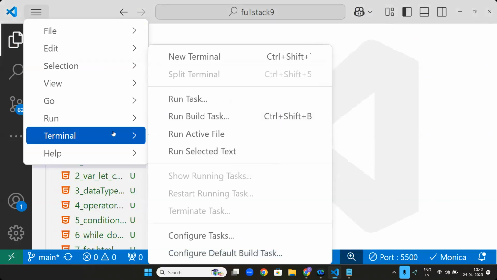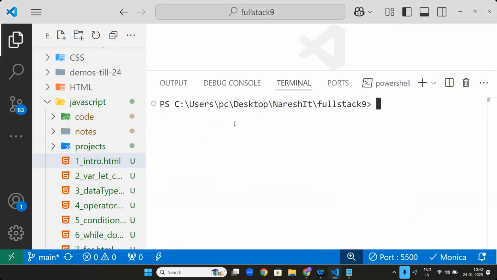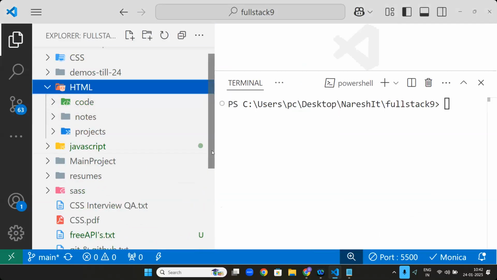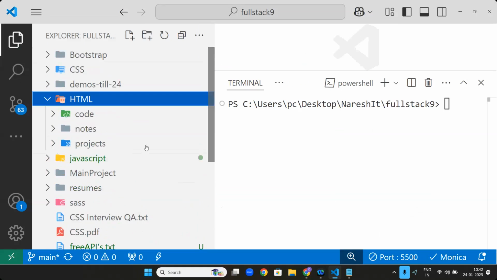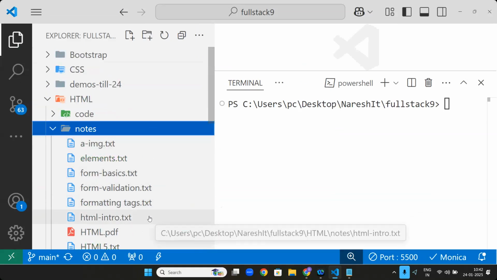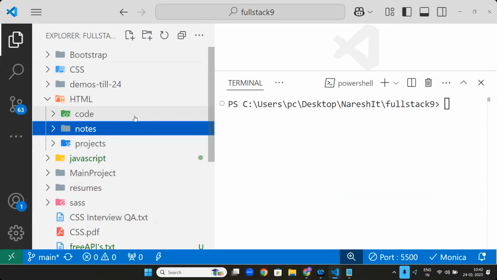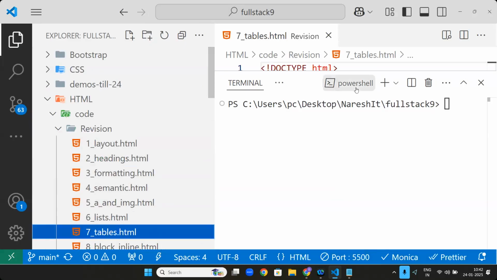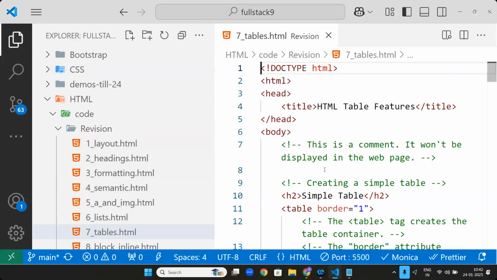Go here, intro. Now, everyone, see this one time. Last 2 minutes, everyone. When I discussed HTML, I gave complete HTML notes, and also individual notes are there. Also, if you go to the code, I gave it inside the revision. If you want only tables, you can go to the tables chapter and see it. And I explained it with comments. Do you remember this?